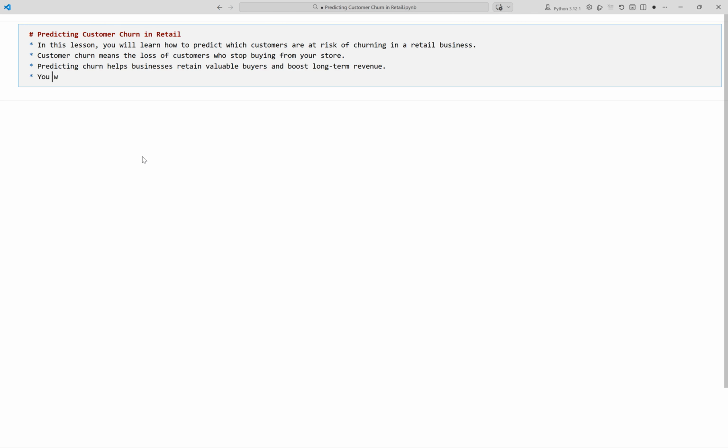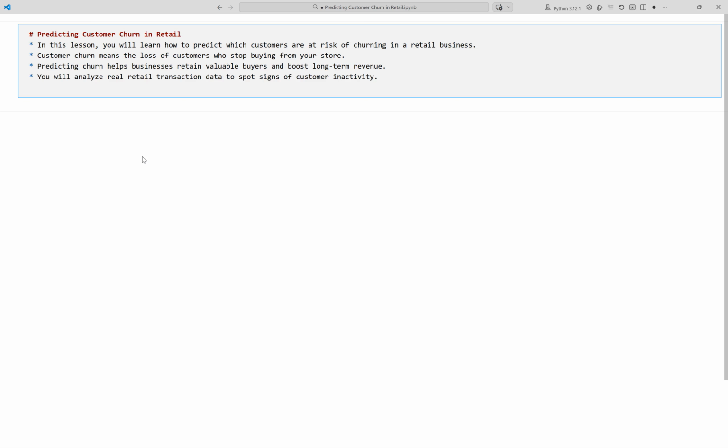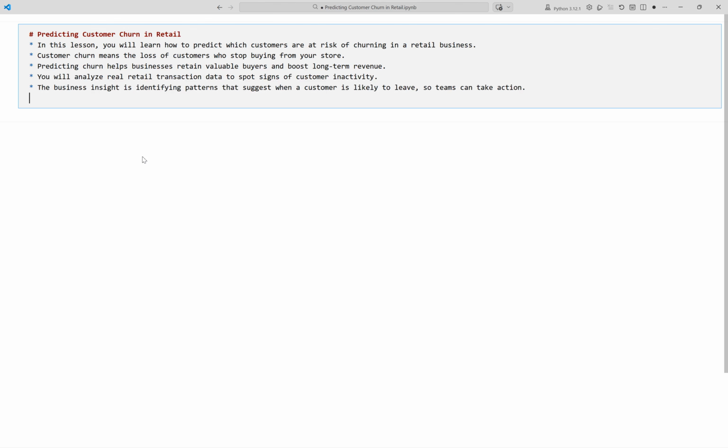You will analyze real retail transaction data to spot signs of customer inactivity. The business insight is identifying patterns that suggest when a customer is likely to leave, so teams can take action. Running the cell now.